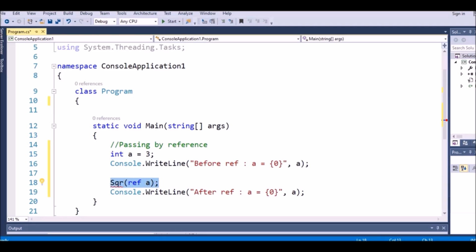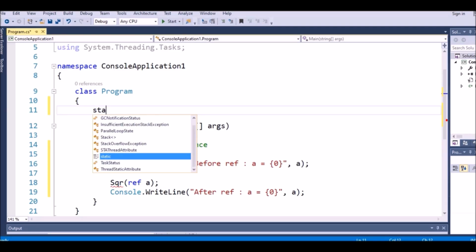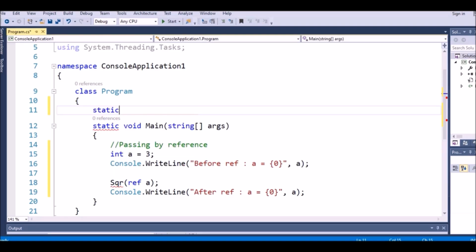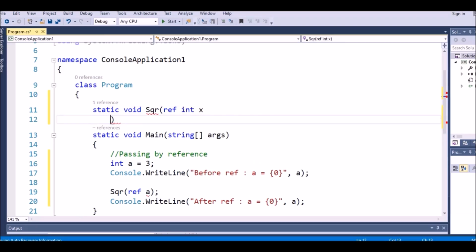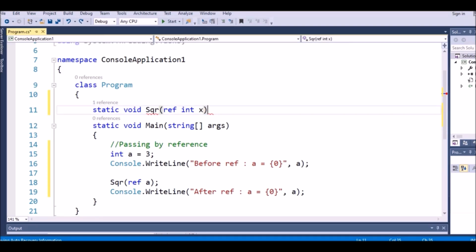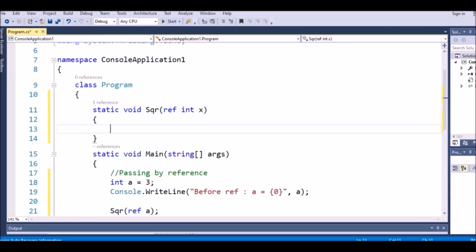So now we have to create the detail for the method sqr. So we go outside the main method and we say static void SQR. In here we will use reference and integer x, like this.